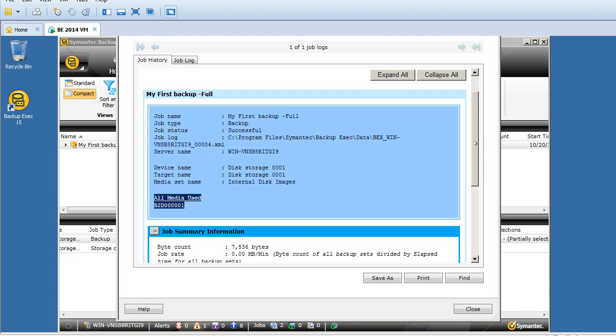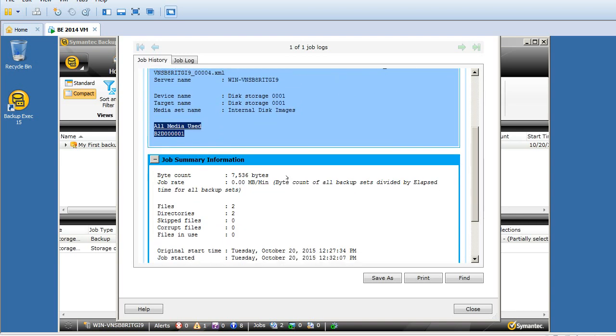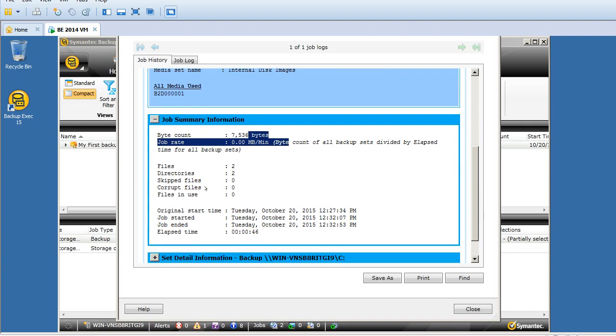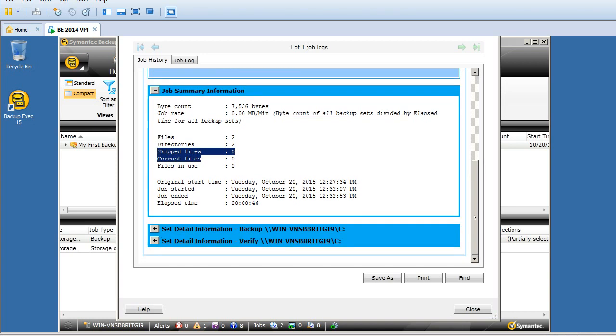Pretty clear and straightforward information here. This is how you will find which tape it used for your backup job, how much the byte count is, how many directories there are, how many failed, how many corrupt files, skipped files. This is where you find that information.